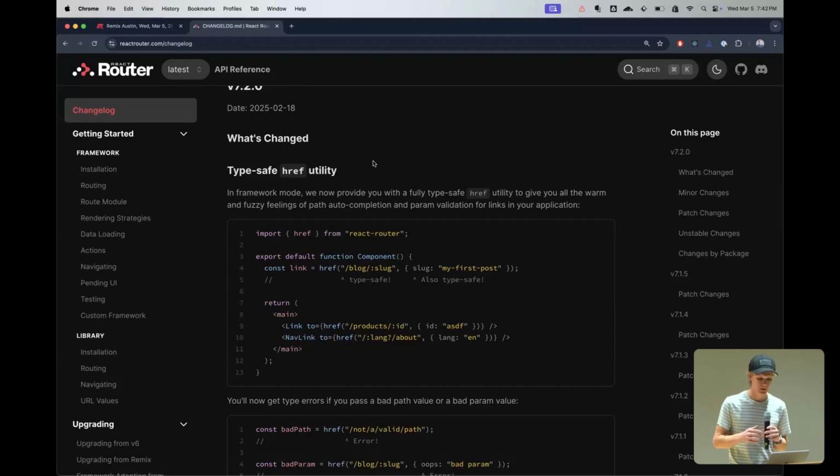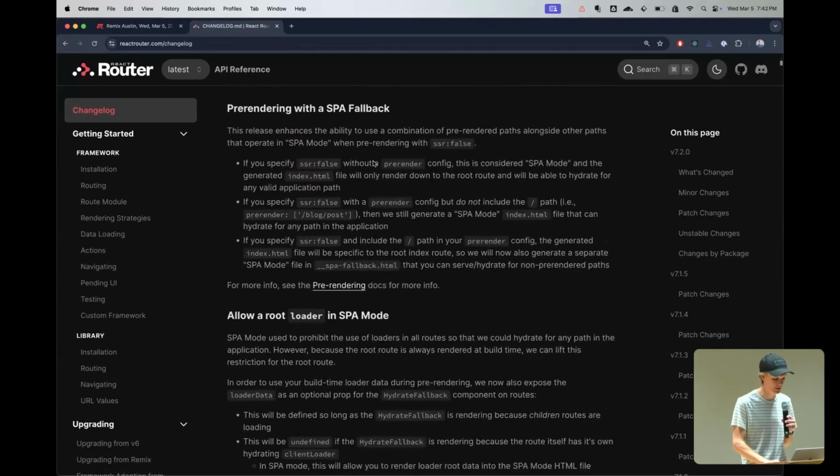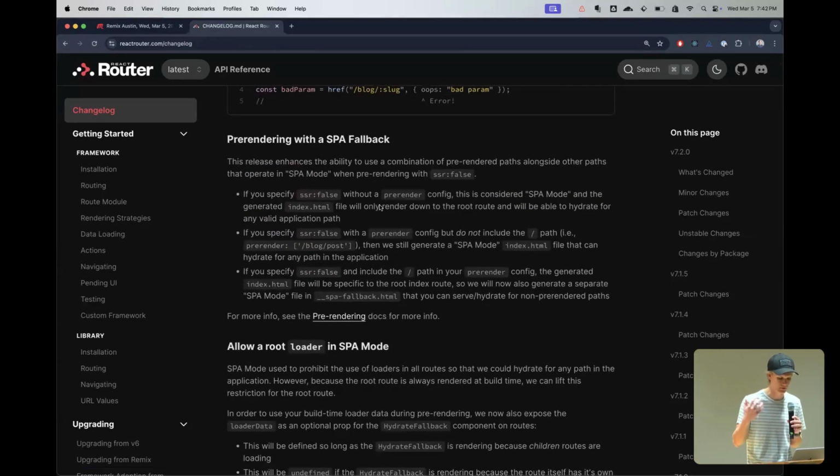So now you can make sure that you're not breaking your links on people, that when you are trying to navigate somewhere, you're going to the right place. So that's a pretty cool, nice utility. We also added a bunch of just fixes and updates to how our pre-rendering works. Pre-rendering is like static site generation. You might be more familiar with that term. So a lot of really quality updates there.